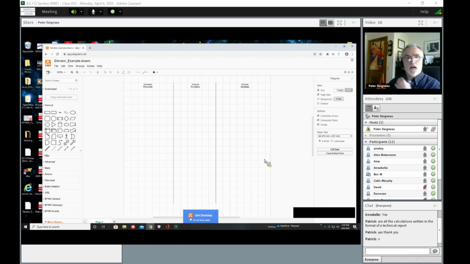Okay, all right. So I assume everyone can see the three-column document at appdiagrams.net. Raise your hand if you can't for any reason. Okay. All right.